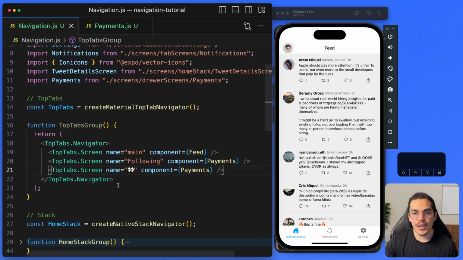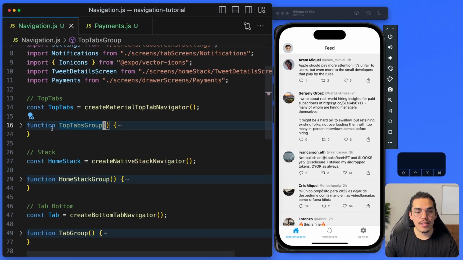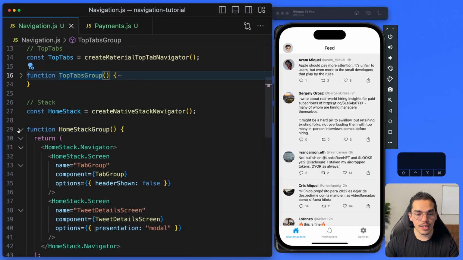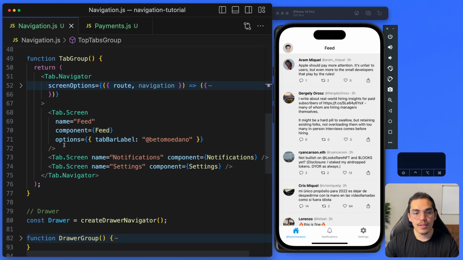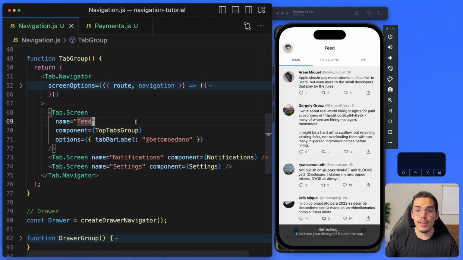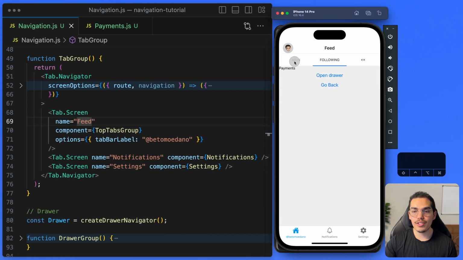Now, how can we use this tabs group to render inside instead of this feed here? Well, let's search for the feed screen, and the feed screen, I believe, is here in the tab group. And now, instead of rendering this feed, we want to nest the top tabs. Okay, so let's remove this component and actually let's name it feed, hit save. And suddenly, just like that, we have access to these three screens.